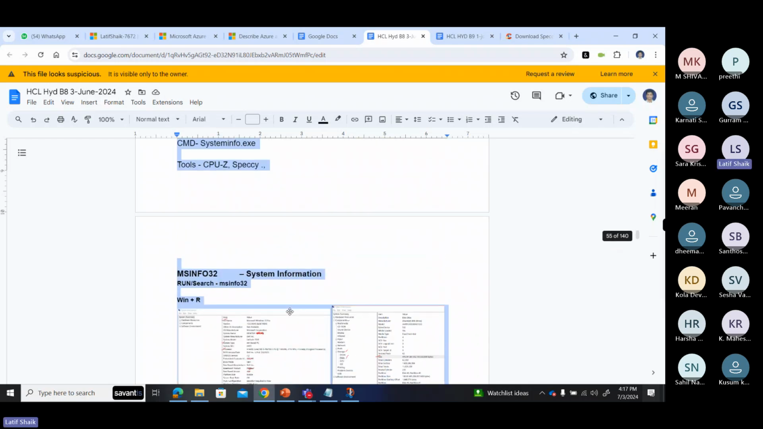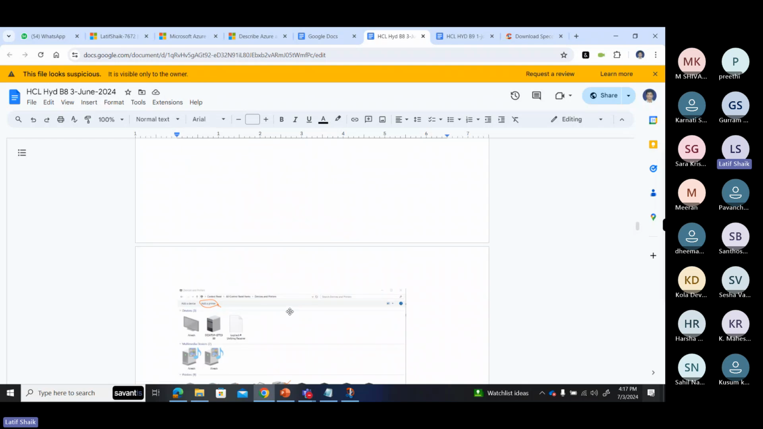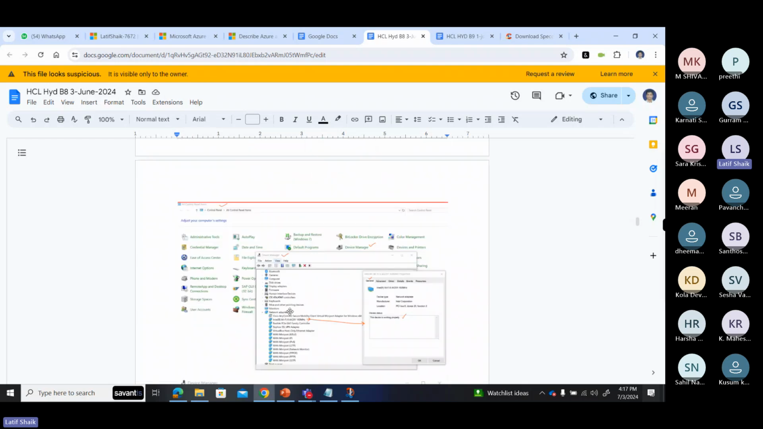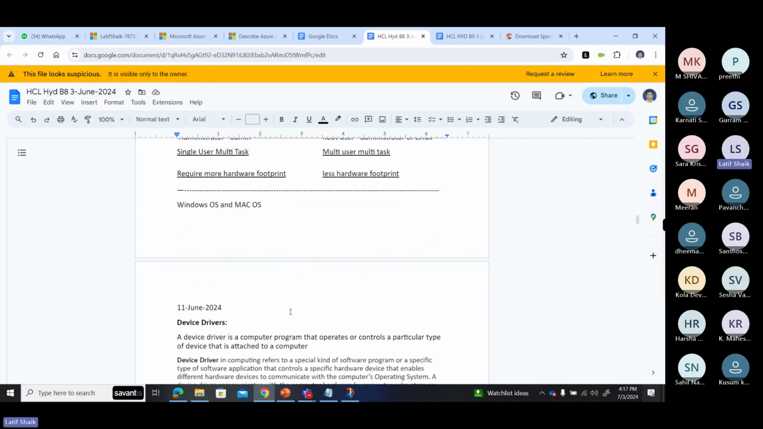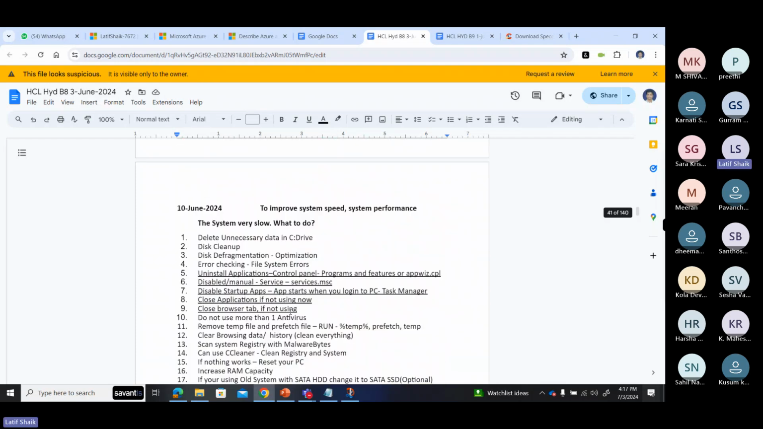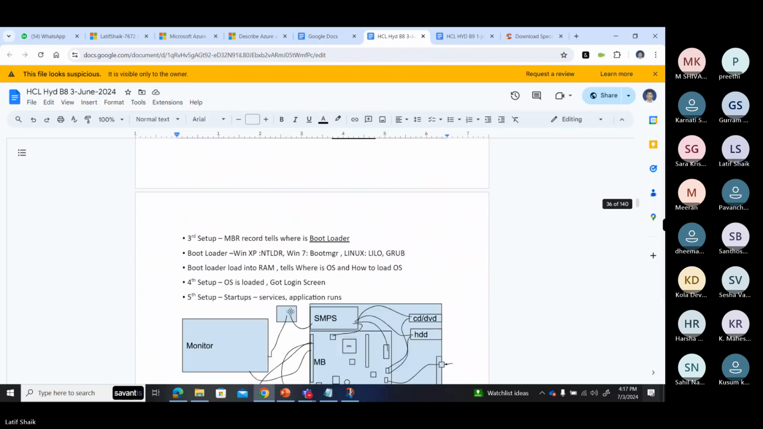Did I miss anything in the hardware? If you have any questions in the hardware also, please ask me. Yeah, I didn't tell about how to add a printer, device drivers. Okay. Then operating system and hardware related troubleshooting also I didn't add.